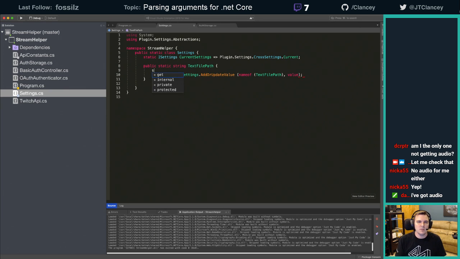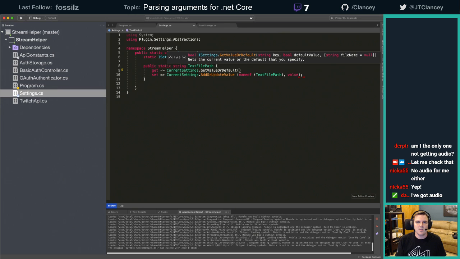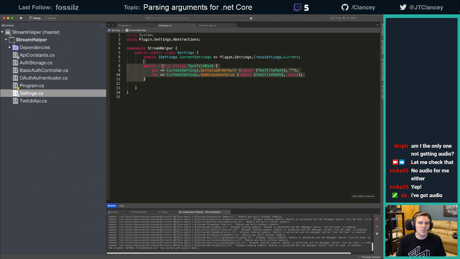Okay, and then here we'll do get current settings dot get value type or default, name of text file path. I just like doing the automated thing so I don't have to do that name of every time. It just gets it implicitly. And we'll say the default value is null or nothing. That way we have to fill that out and we can error and say you haven't filled this thing out if we need to. We're going to also do the profile.